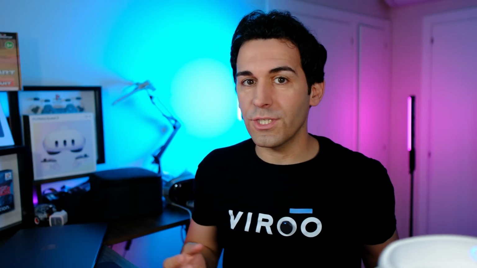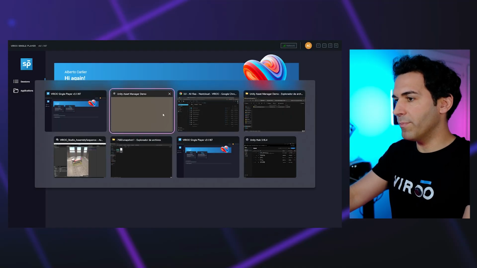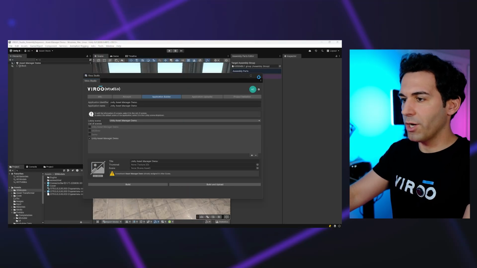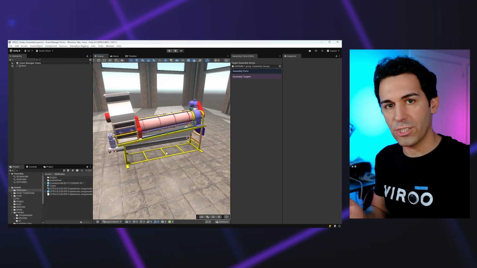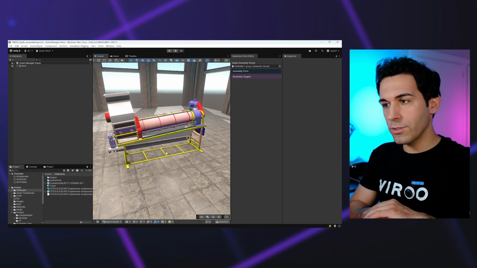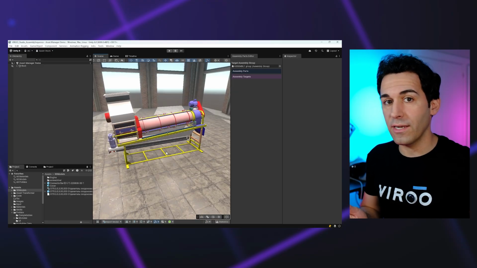But the best thing, of course, is to make it interactable. So let me just show you how easy it is to do as well. I'm going to close the session here, close single player, and go back to my Unity project. So here we have our static 3D model, and I'm going to make some interactions. I'm not a programmer myself. I'm not going to use any line of code, and you will be able to see how easy it is to create this kind of interactions.